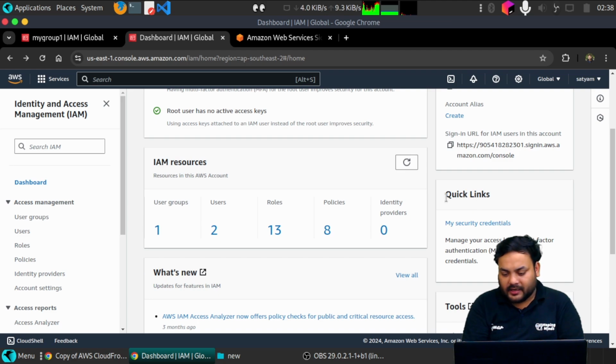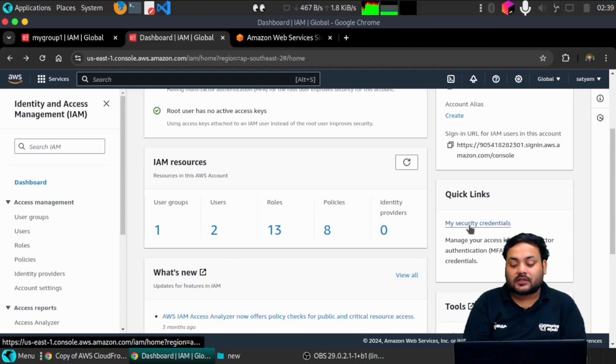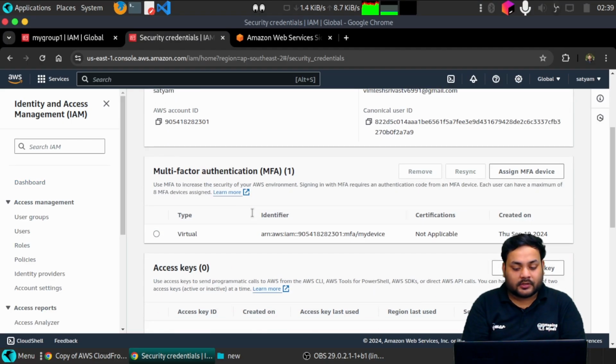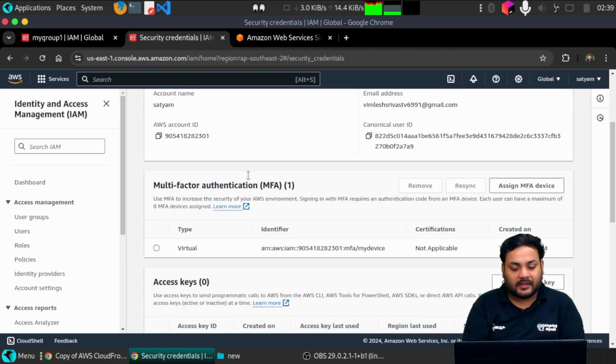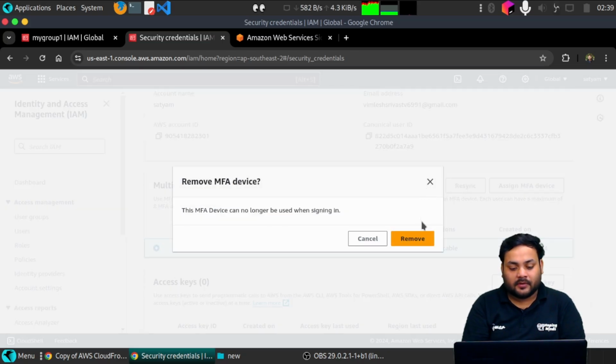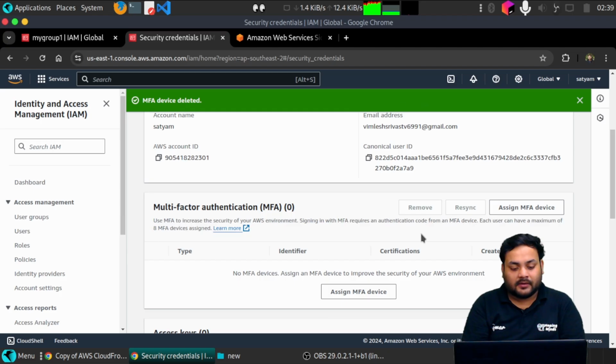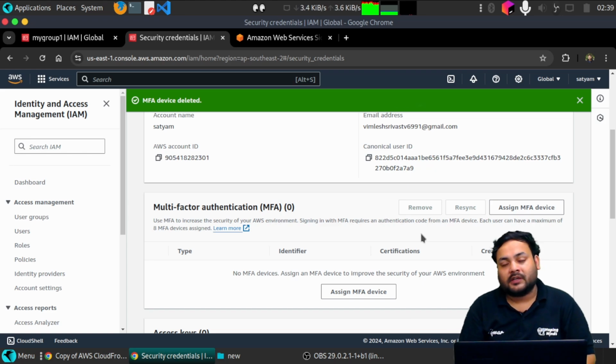Here in the quick links, we have my security credentials, and it is written: manage your access keys, multi-factor authentication, and other credentials as well. Let's click over here, and we are getting lots of options. Here we have multi-factor authentication. Let's click on virtual and just remove it. From now onwards, it is not going to ask you for multi-factor authentication. This is how you can implement multi-factor authentication, and how you can remove it from your AWS account.